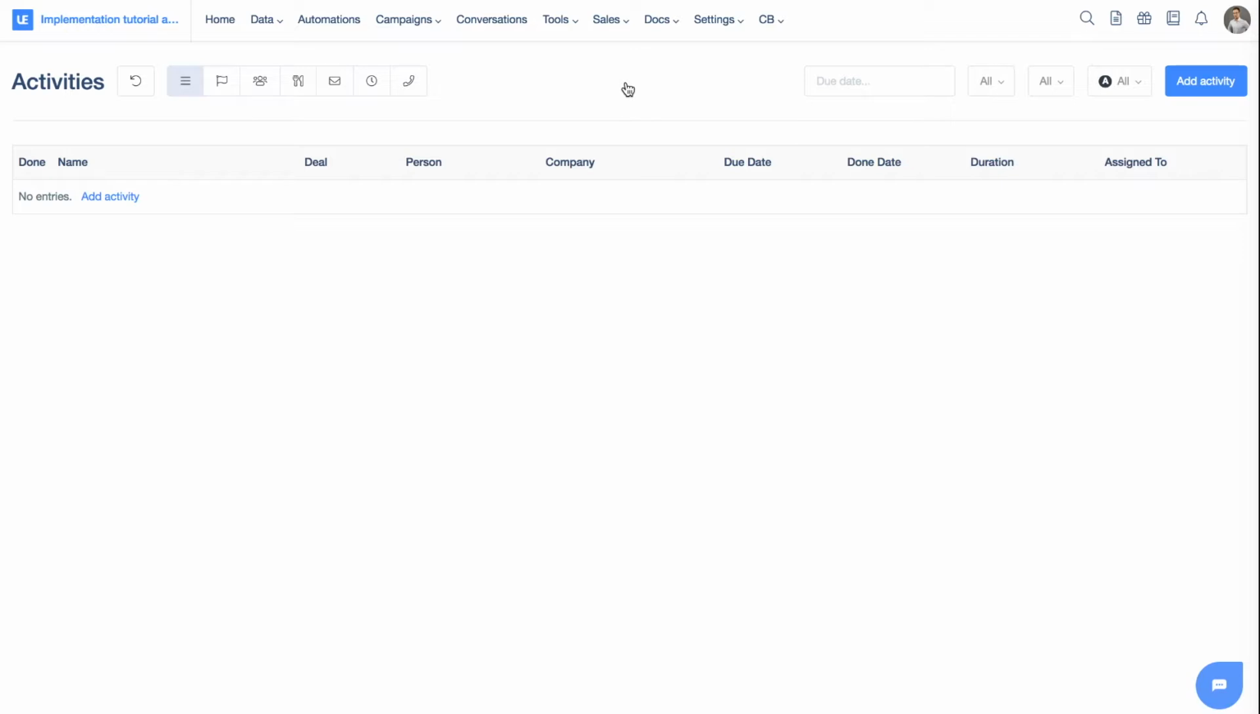What can we see in this view? In the top left corner, I can see that there are different types of activities. So basically, by clicking any of those buttons, I filter my view so that I only see those types of activities. On the right, I can filter my deals depending on who they are assigned to, so who should perform them, the type, if they're done or still in progress, and the dates for which they're scheduled.